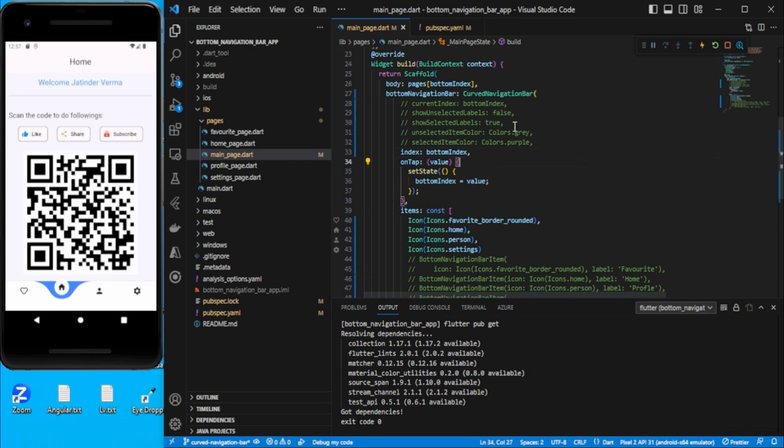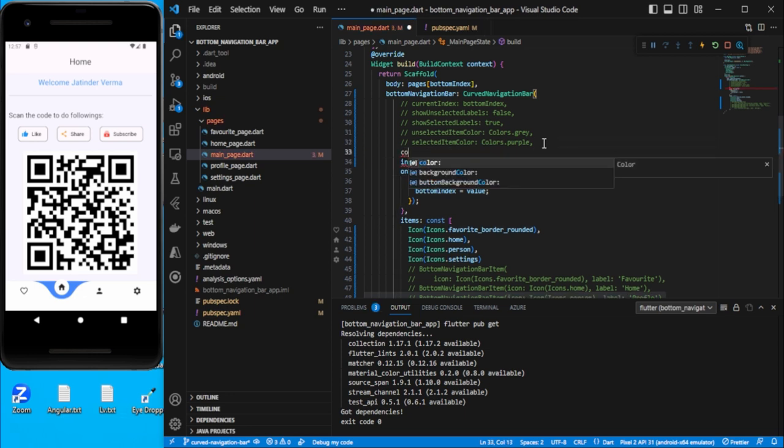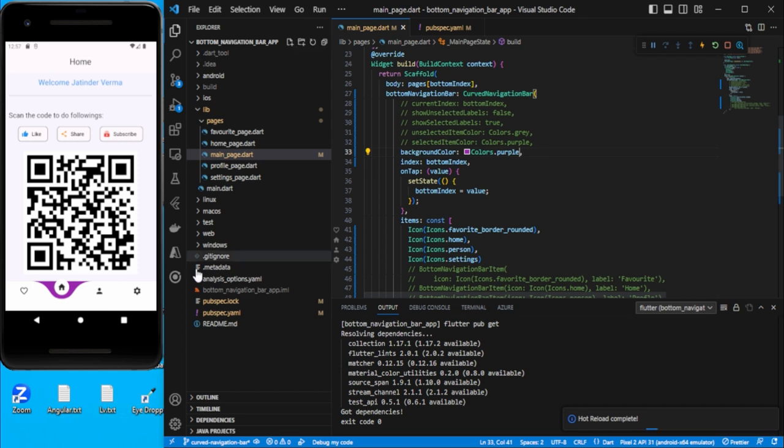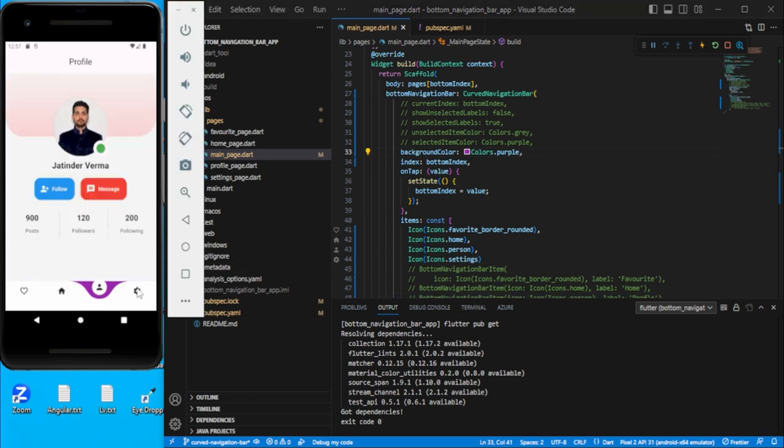So another thing is, if you want, you can change the colors as well. So we have this background color property, let's give it purple color and save this. And you can see this color has been changed to purple color.